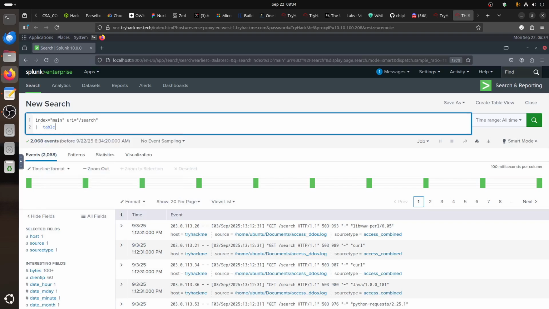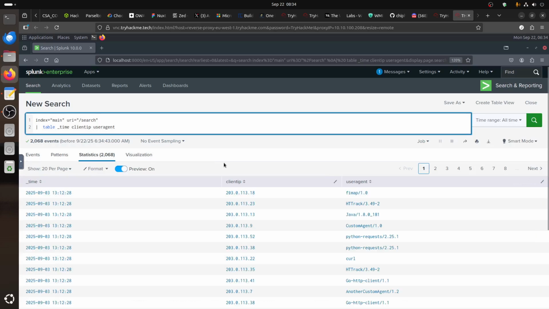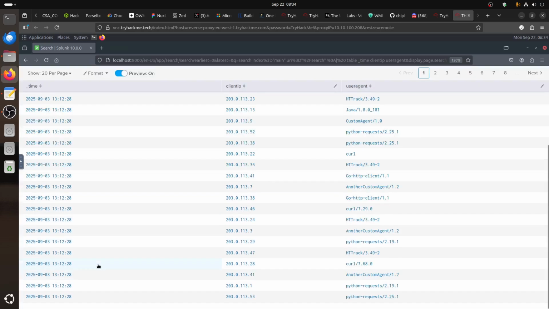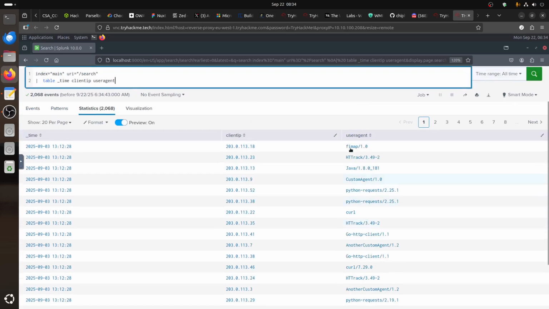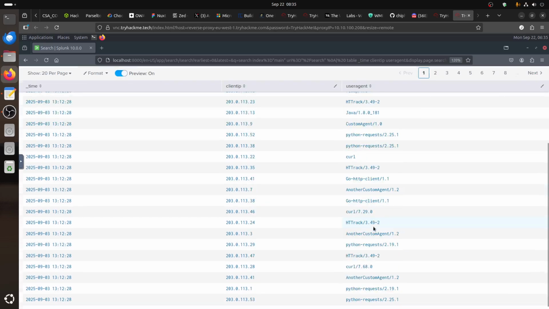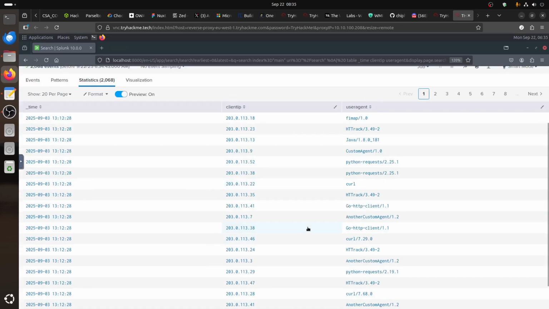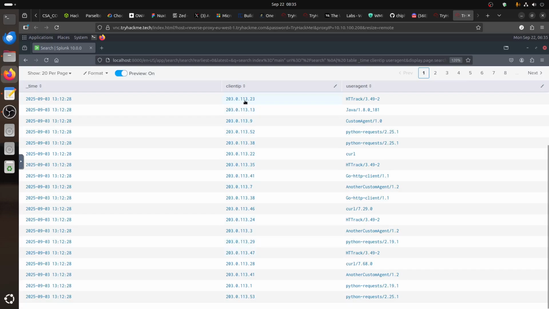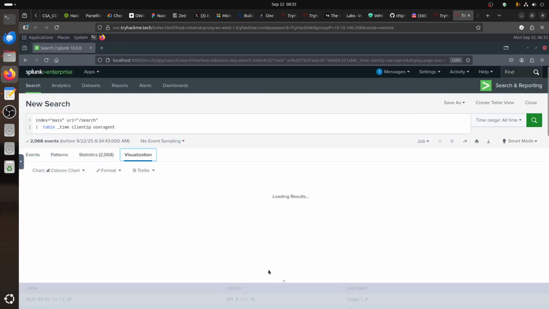If we want, we can make a table with the time, client IP, and user agent. Let's see what happens if we do this. You can see the IPs, and the time is very close. The timing gives you a high chance it is a DOS attack, and you can see the URI and the user agent. That's not a normal user agent. You can see the IPs are from the same subnet, like 203.0.1.13. We can even visualize this.